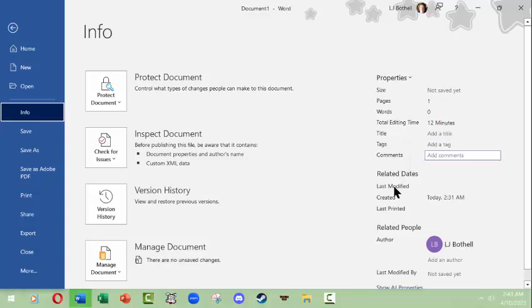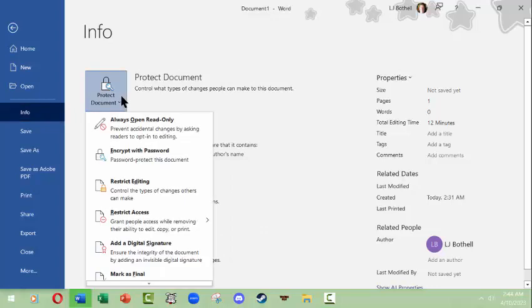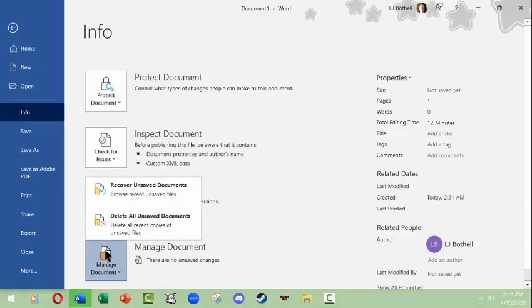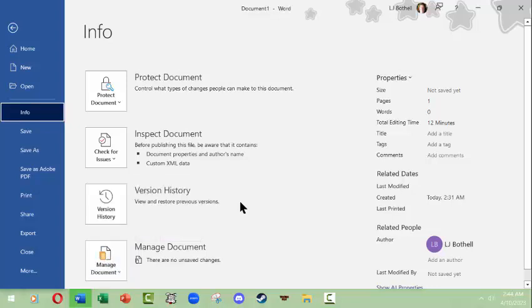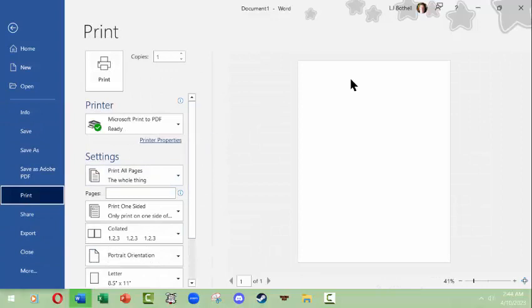You can add metadata, you can inspect a document for the accessibility or for compatibility to older versions of Word, you can protect the document from people being able to edit it while they can view it. You can look to see if there's any management here, like if there are any unsaved documents that you need to worry about. The print section gives you a chance to see a print preview, which in our case with the new document is nothing.